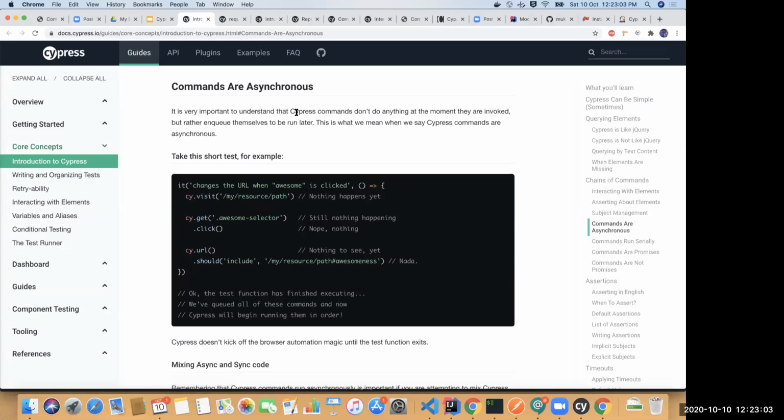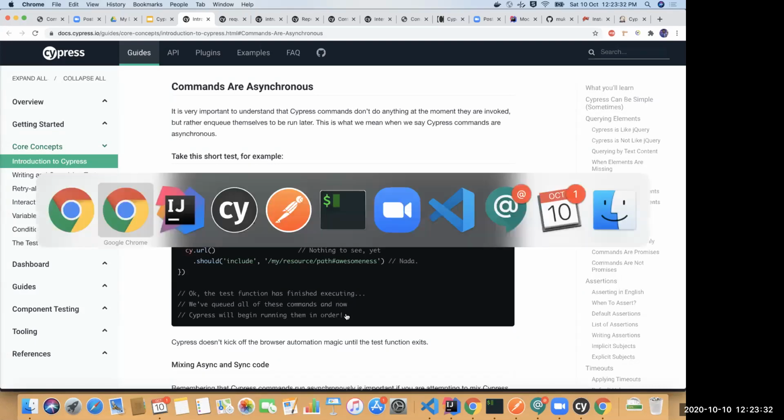that Cypress commands don't do anything at the moment they are invoked. They enqueue themselves to run later. So once your code starts executing, say cy.visit, nothing happens at that moment. And then you are adding more code, nothing happens. But once it has finished executing, they queue all this, and Cypress will begin running them in order. So Cypress has taken all the load on itself, and they have created the wrappers in such a way that these wrappers run in a synchronous manner.